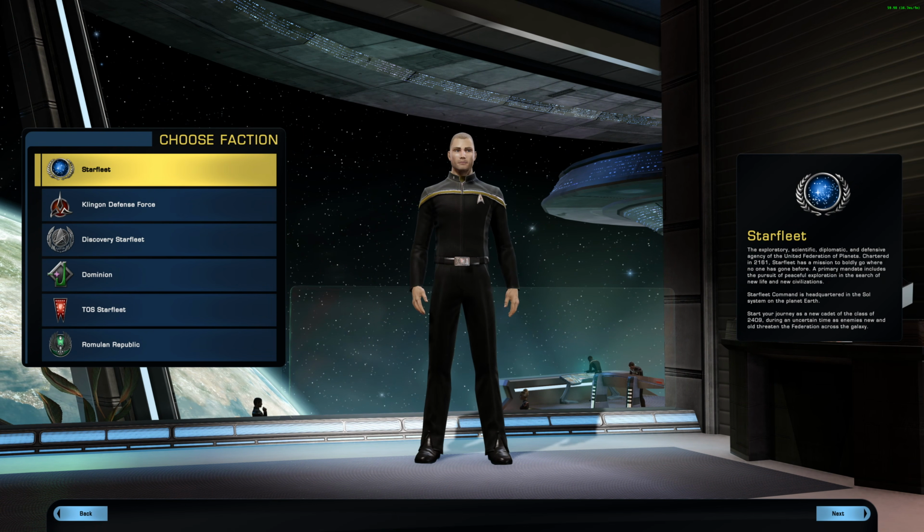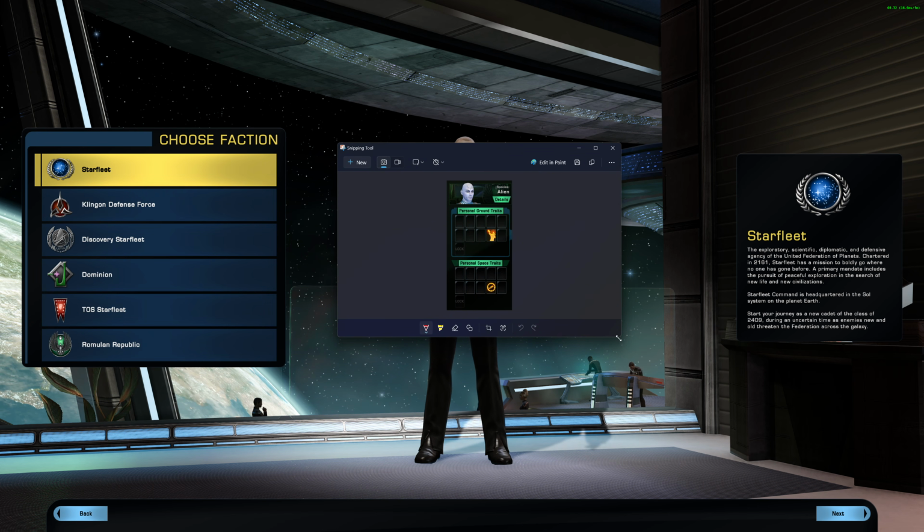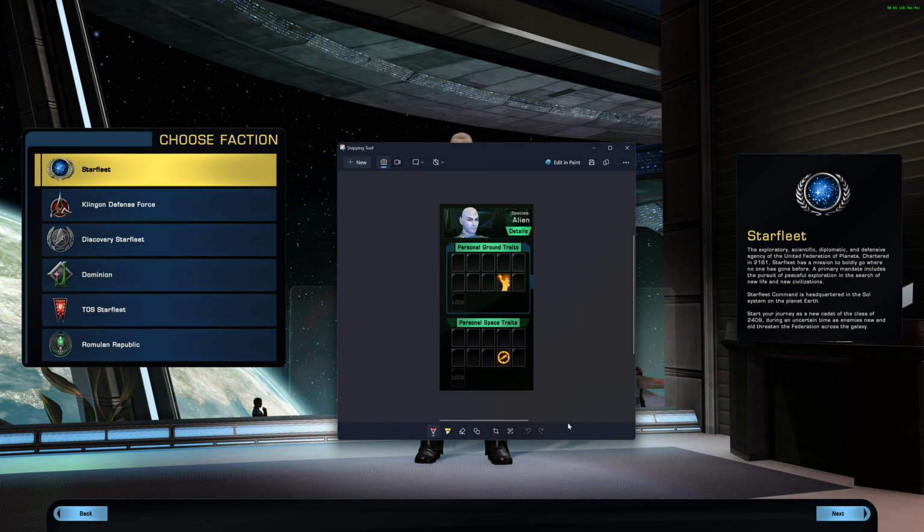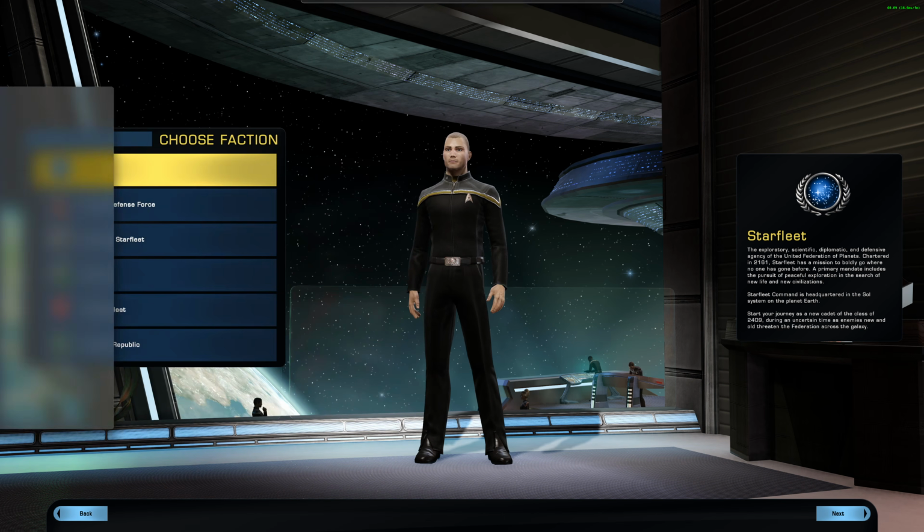And lastly, I want to go over the best options for each faction. Now, for most of these, the best option is going to be Alien. Alien is going to give you some additional options in the tailor, but if you're looking for something that's actually going to net you a performance increase, the alien species does get access to an 11th trait slot for both your personal ground and personal space trait slots. So if you're looking for something that is going to give you a performance gain, in most cases, swapping over to the alien option for your faction is going to be what you're going to want to focus on.